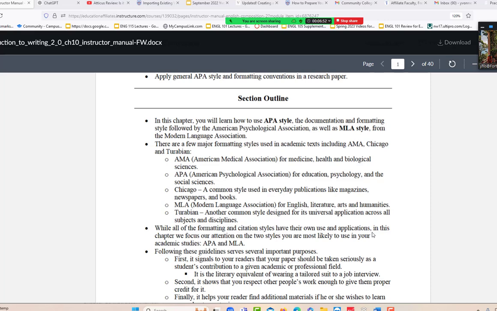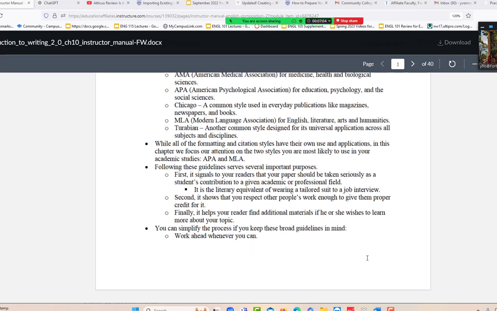While all the formatting and citation styles have their own uses and applications, in this chapter we will focus on APA, even though it says MLA, but I will focus mainly on APA. Following these guidelines serves several important purposes. First, using APA or MLA signals to your reader that your paper should be taken seriously as a student's contribution to a given academic or professional field. It is the literary equivalent of wearing a tailored suit to a job interview.